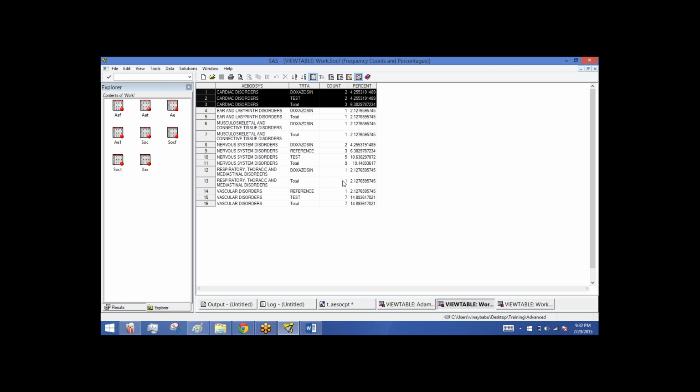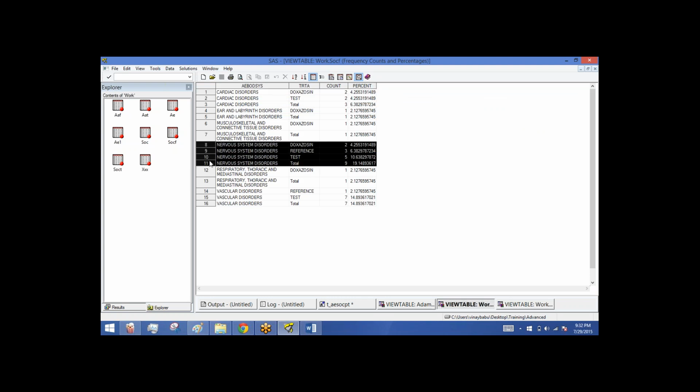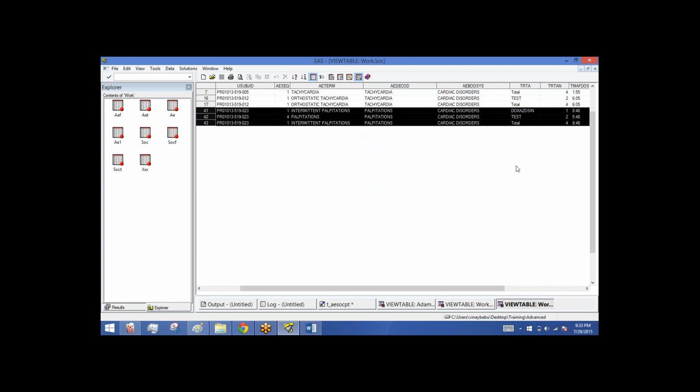Similarly, the same situation applies if you see nervous system disorder. We are counting how many totals there are and how many doxycyclines there are. We are not counting doxycycline and test together in the total. In the total, we'll be counting the number of subjects. How many distinct subjects?